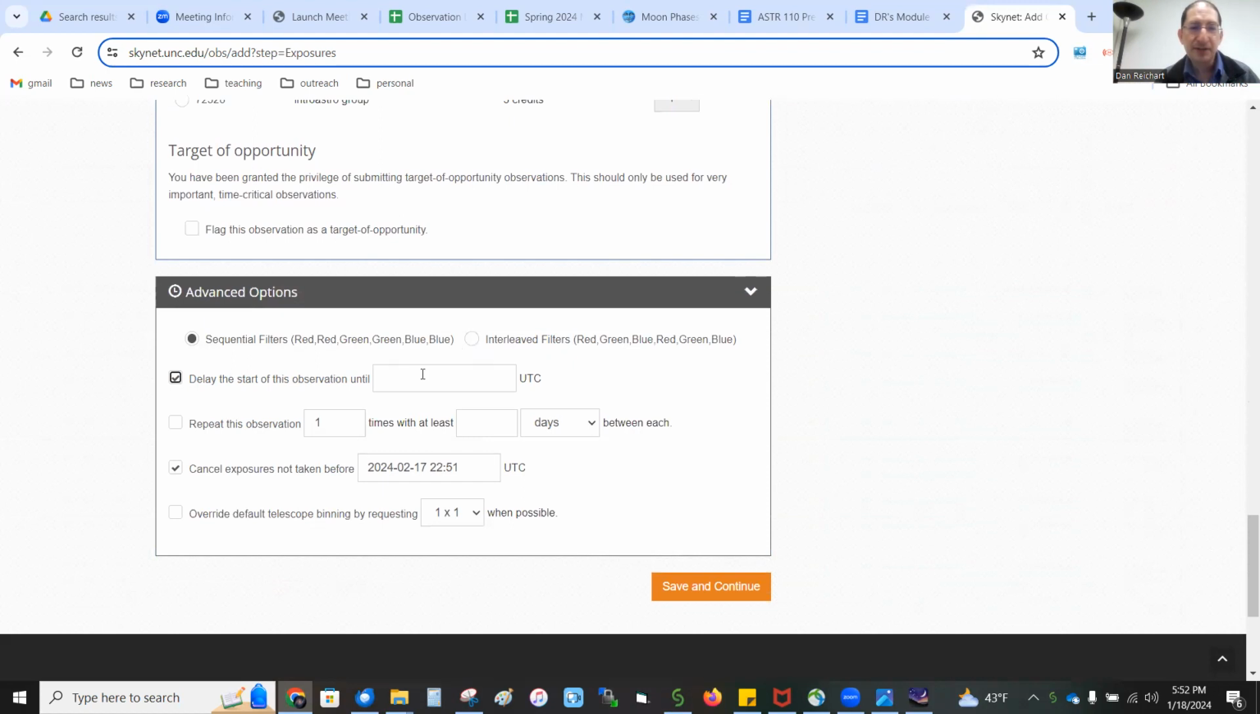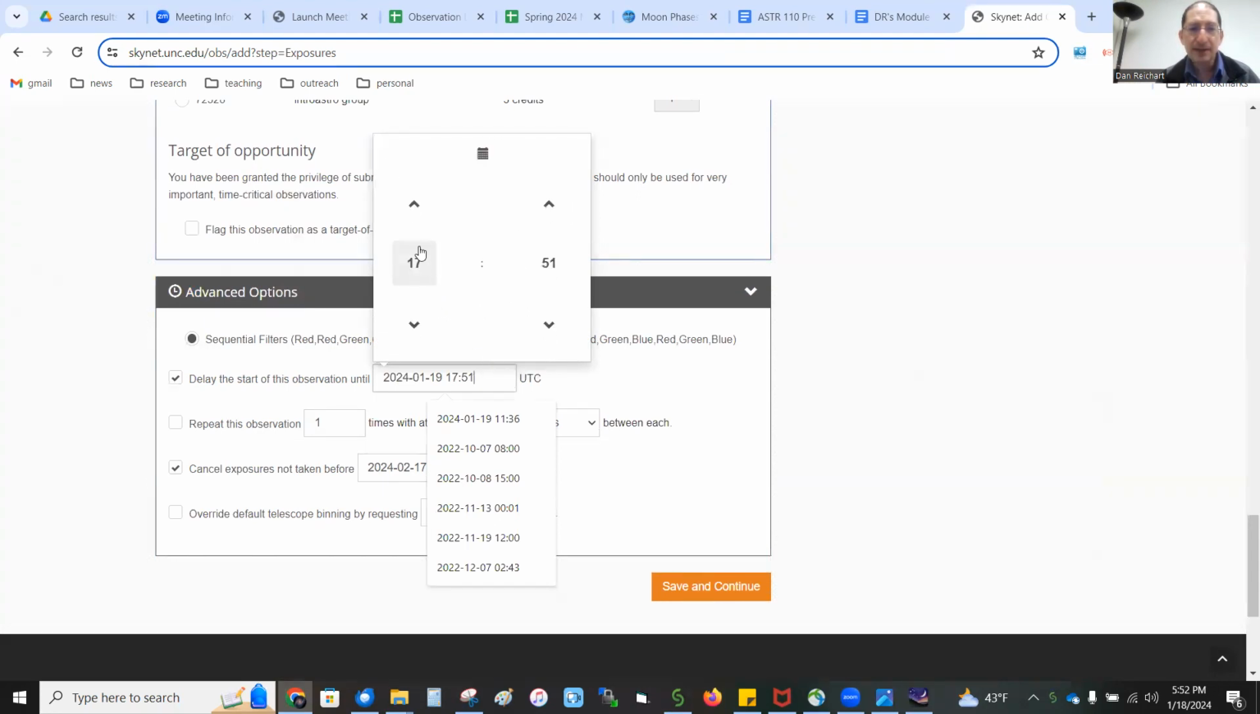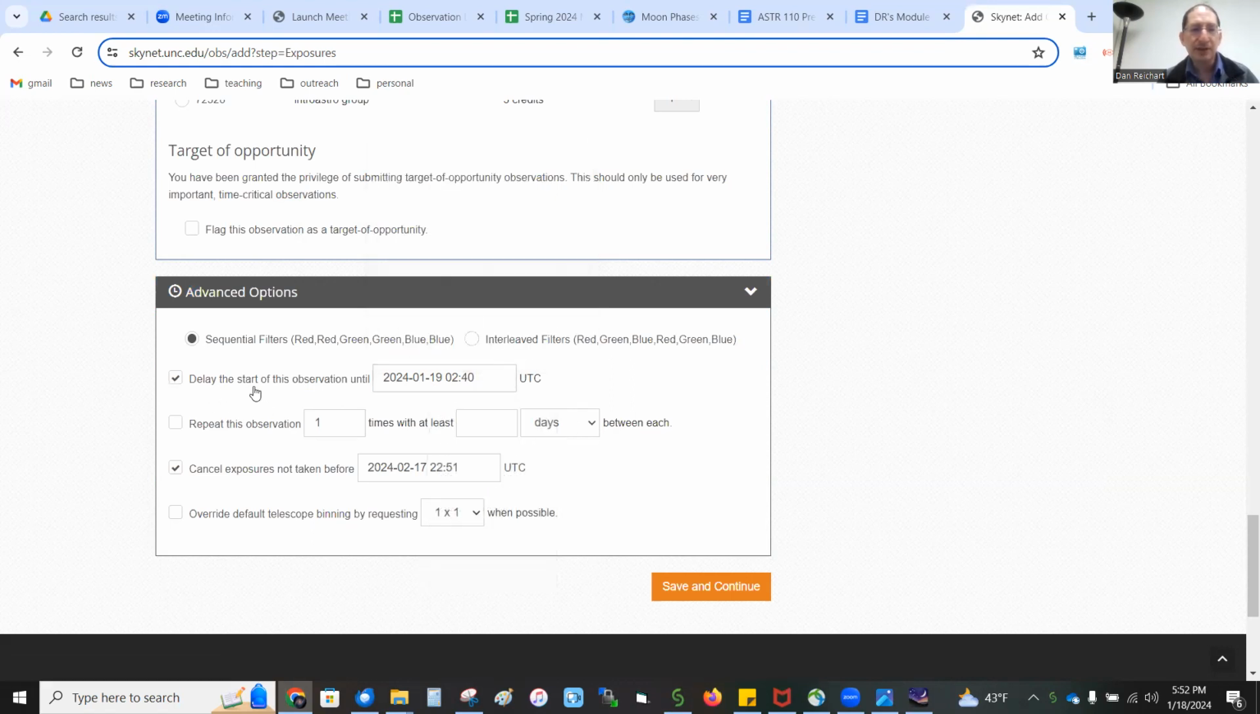But we do have to delay. And so our delay time was January 19th at 2:40. So delay the start of the observation until then. Doesn't mean it's going to happen then, but it's not going to happen before then. So hopefully it will happen right around then. We'll get the red spot. If not, it will set and it will execute anytime the next day. In fact, you should come back and check. And if you didn't get it, cancel it, resubmit it, upping it a day.